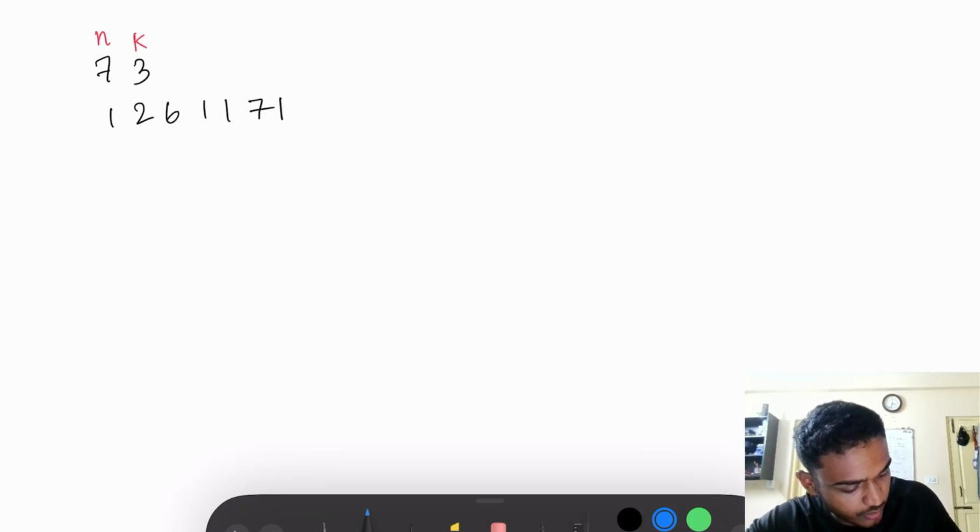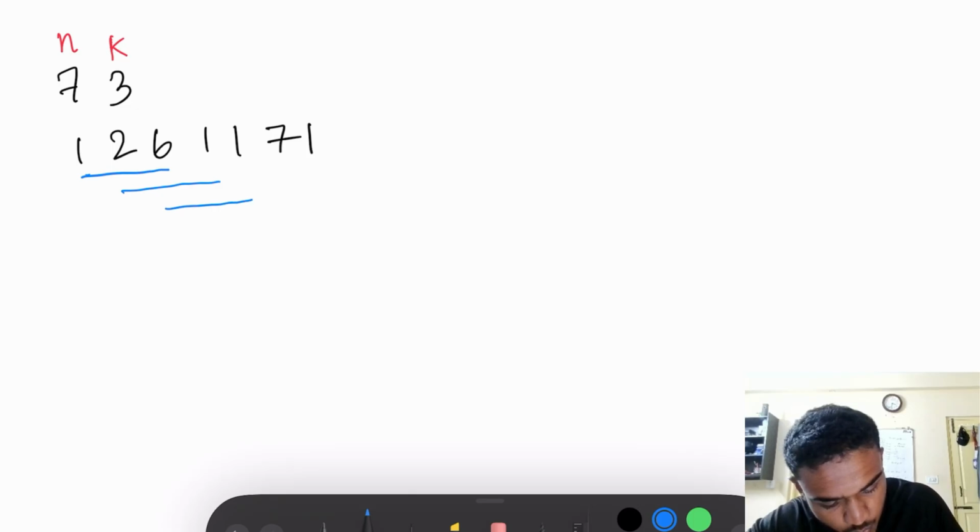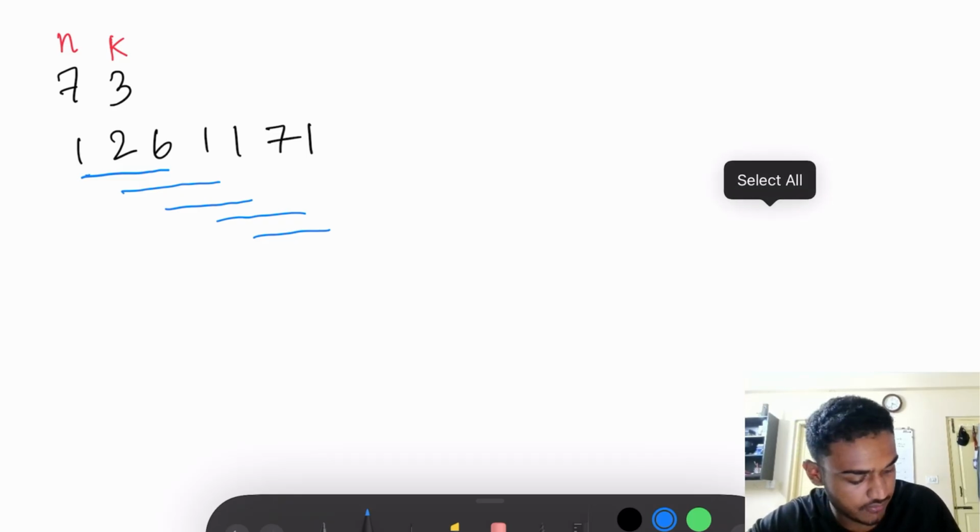Essentially what we need to do is start from the beginning of the array and form a group of three and find the sum of those three elements, because the value of k here is 3. That means we're finding the sum of 1, 2, and 6 first. Then the sum of 2, 6, and 1, followed by 6, 1, 1, then 1, 1, 7, then 1, 7, 1. We're doing this until we reach the end of the array, of course.